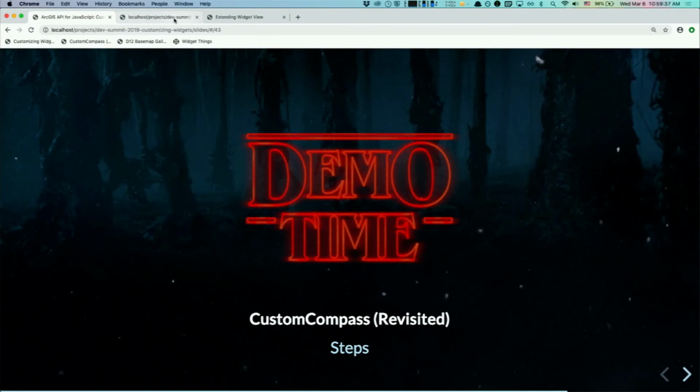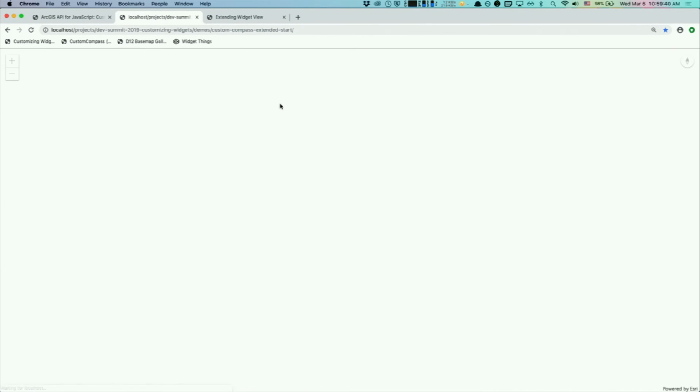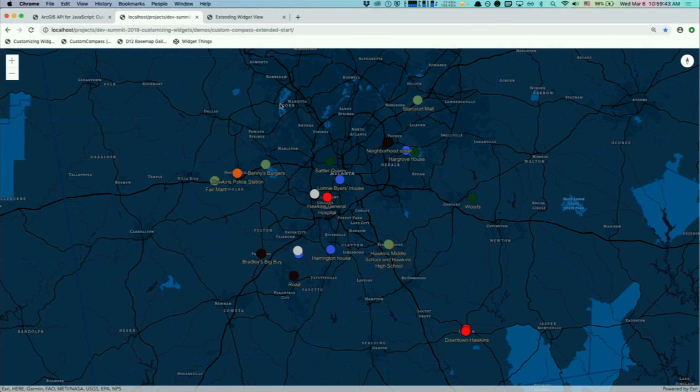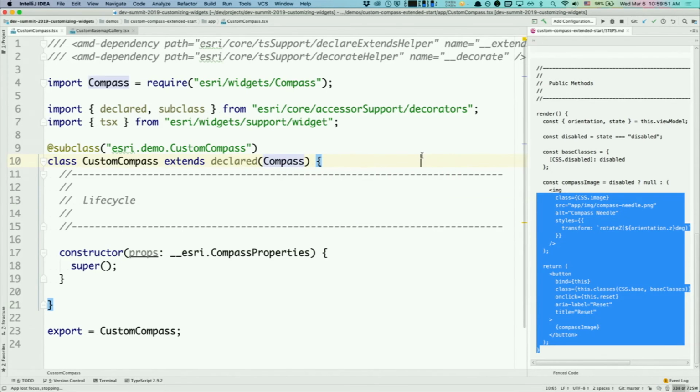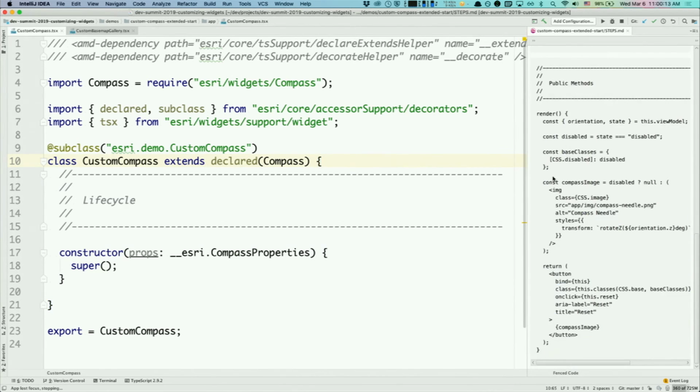So if I go to my demo here and refresh, same thing, we're going to get the out-of-the-box compass widget because we really haven't made any changes to it. So let's go ahead and change that. Since we're extending the widget, we already have all the properties set up, so I don't need to add a property to store a reference to the ViewModel and wire it up so that it re-renders. All I have to worry about is overriding render and giving it my custom UI to replicate the same compass look that Matt achieved.